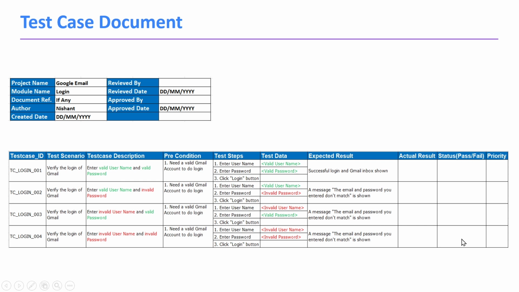These are the 4 test cases I have created for this scenario. This is what our test case document looks like. The actual result and the status column will be updated at the time of executing the test cases. So this is all about the test case document.